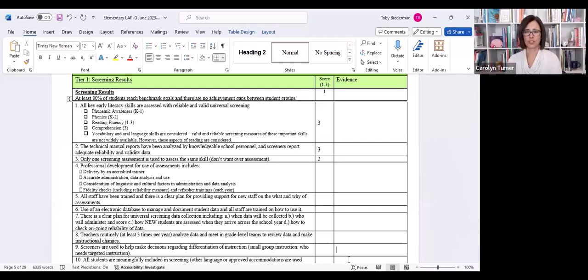So we really just look at who's in blue or green, yellow, and red. And then if you're in yellow, you get some interventions. And if you are in red, you get a lot of interventions.